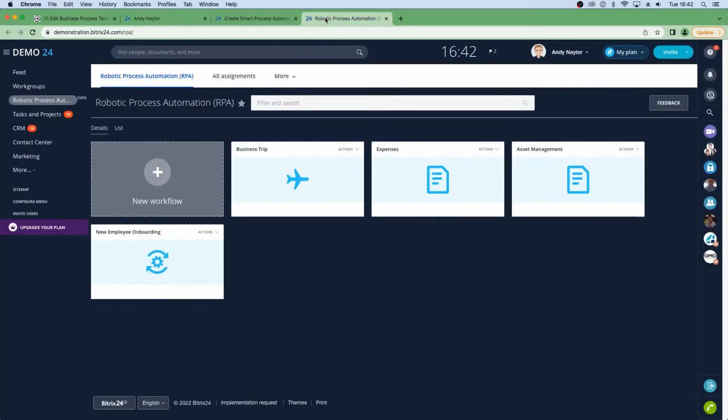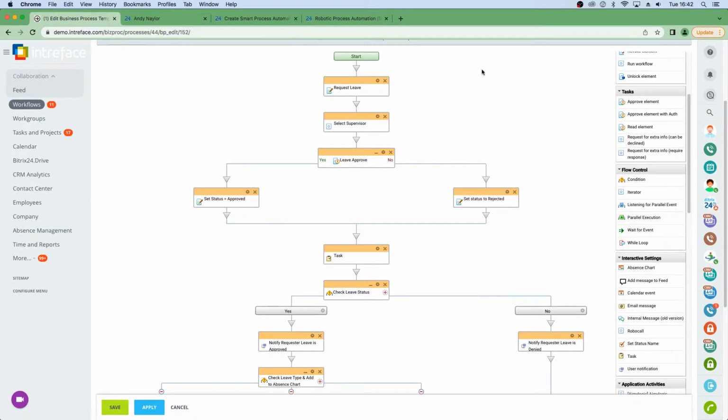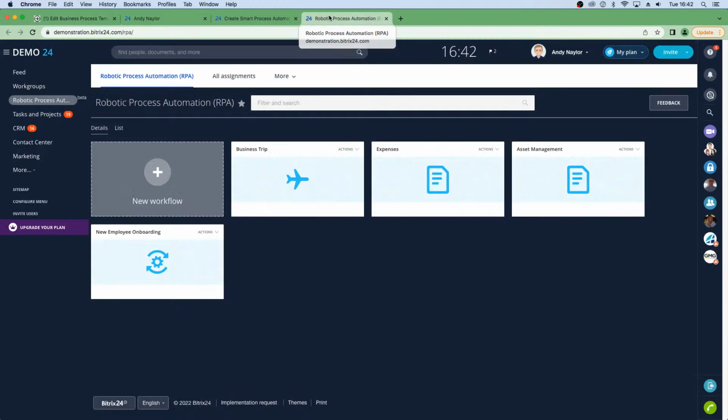And another way we can create workflows is using the Robotic Process Automation tool. So again, this is quite a new feature for Bitrix24. And the key reason the Robotic Process Automation tool was created is because people had provided feedback to Bitrix24 that using the Business Process Designer tool, some people found it a bit overcomplicated to use. So it was complicated to create your own processes. So what Bitrix24 did is they created the Robotic Process Automation tool.